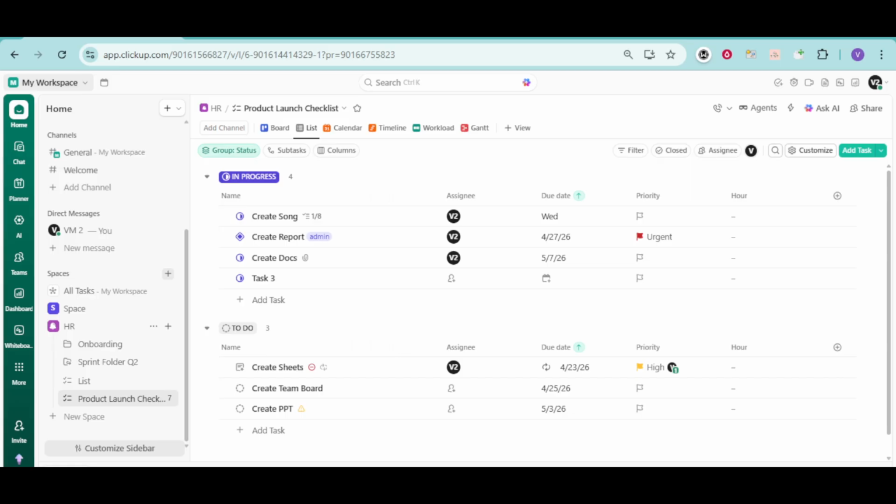In this walkthrough, we'll focus on exporting data from a specific list view in ClickUp and saving it as a file you can store safely on your computer or in your own storage system.